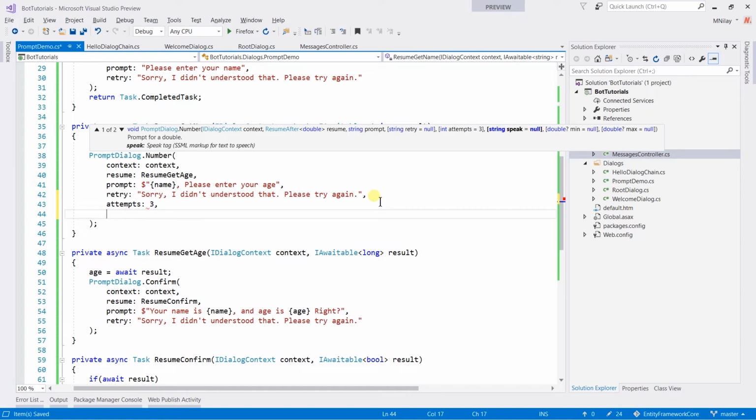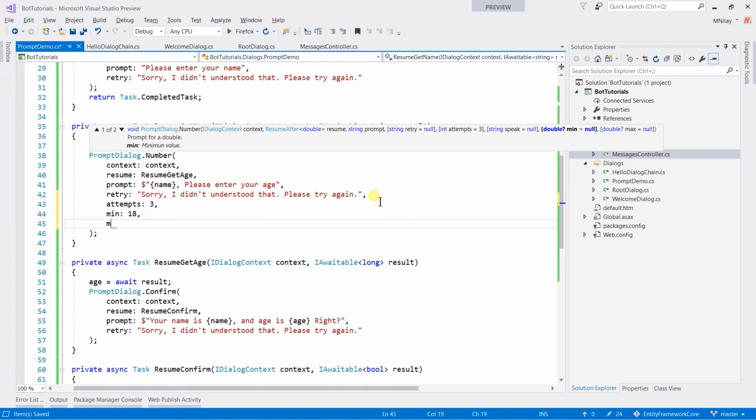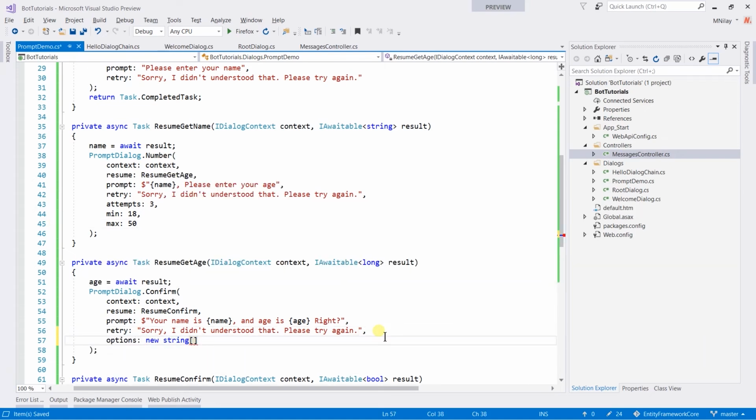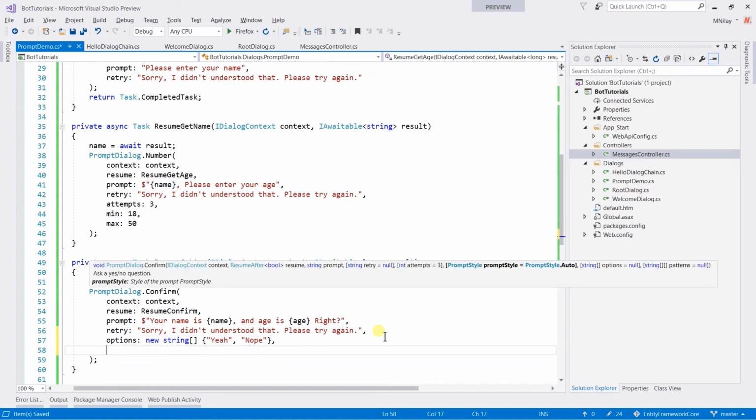In case of number, we can also specify the minimum and maximum value it can hold. For example, if you want to allow only persons with age 18 to 50, then you can write this. In confirm dialog, we can also set values for the options. For example, instead of displaying yes and no, you want to display yeah and nope. We can also change the prompt style, how options will be displayed. Let us change it to per line.